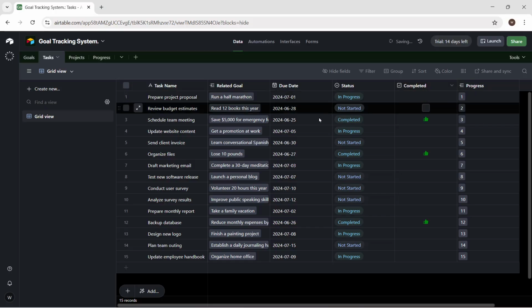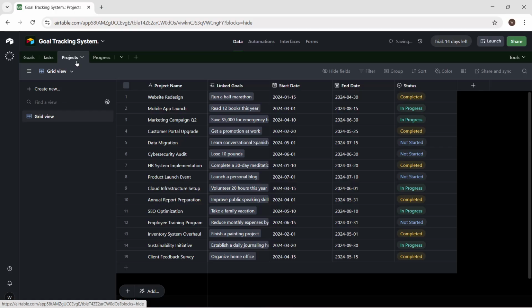For projects, add project name, linked goals as a linked record to goals, start date, end date, and a status single select. Use projects to group multiple tasks and goals under one larger initiative, keeping work streams organized.